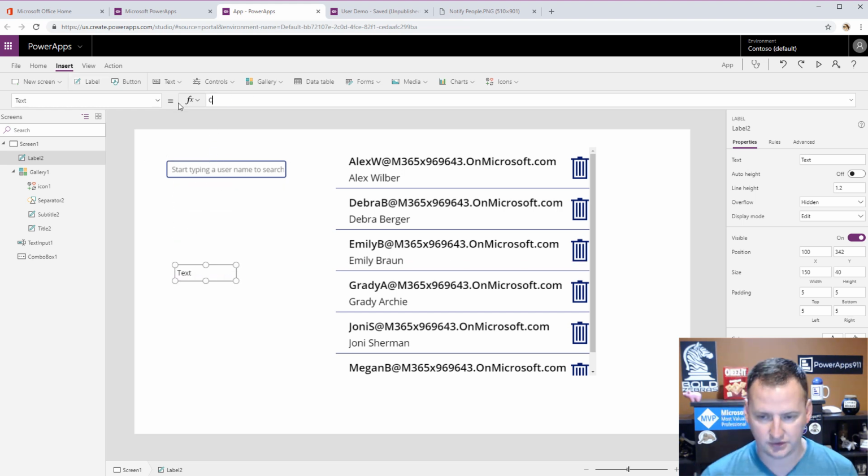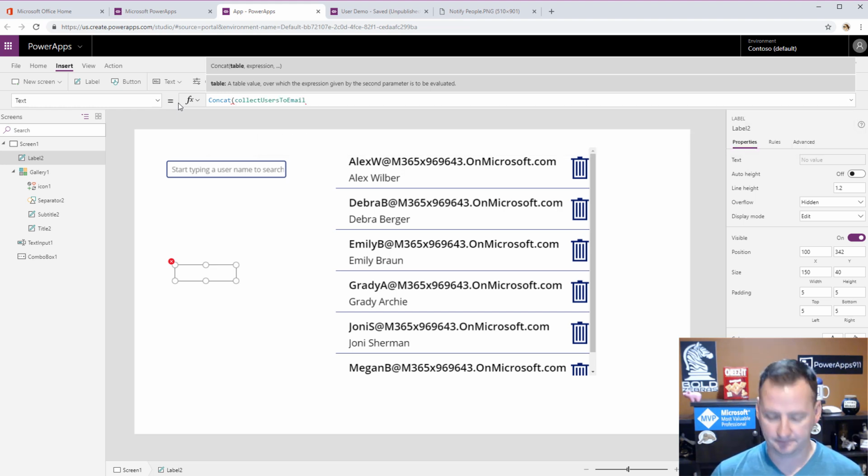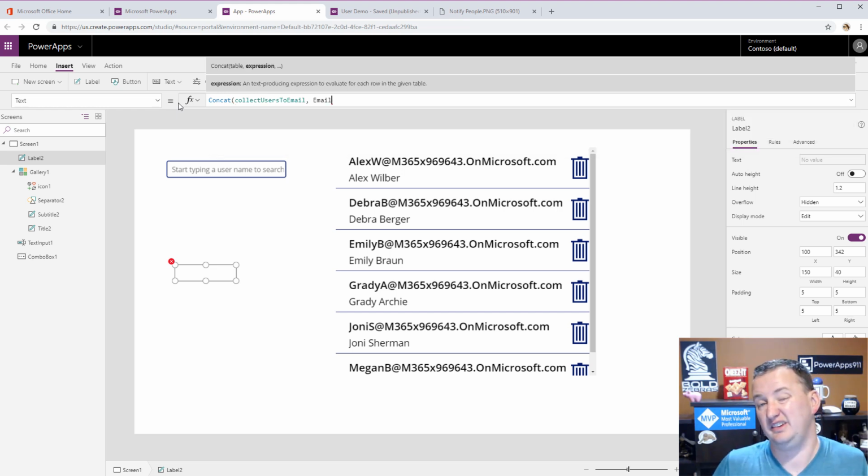Now we're going to start with the simple. We're going to say, all right, concat. Concat is a function that works its way through a table and runs an expression over that table to come up with text for you. So what collection do we want? We want the collect users to email. And we're going to grab the email field. That's all I want. I just need the email field.